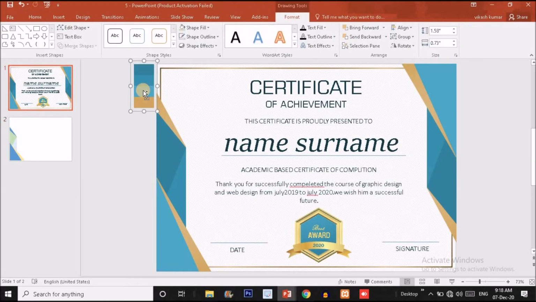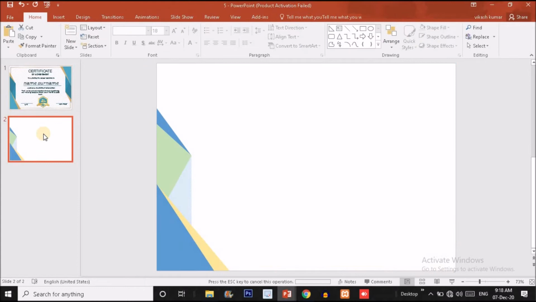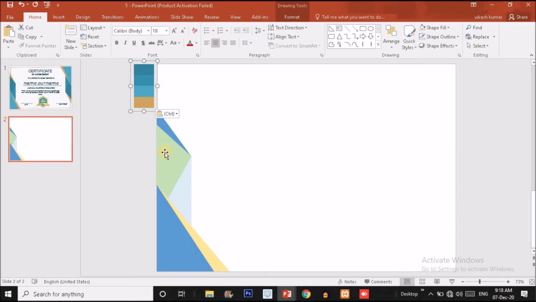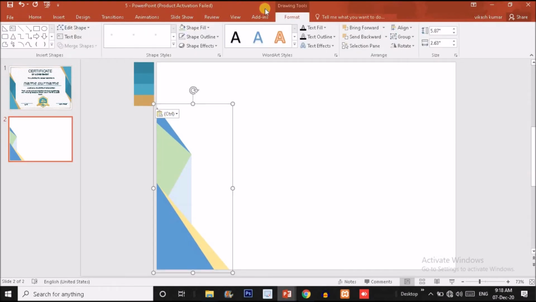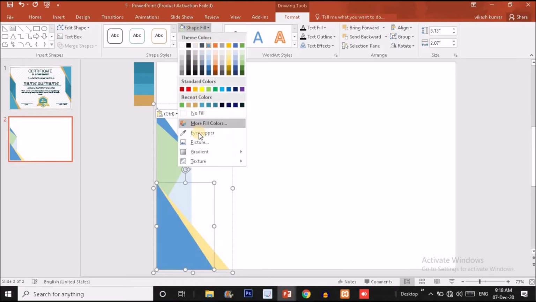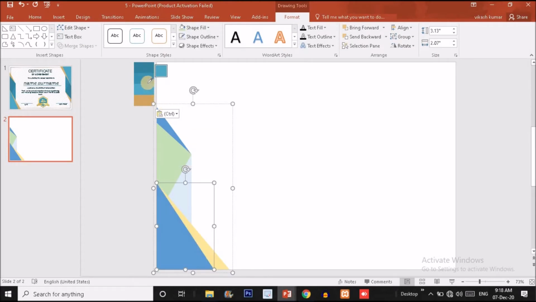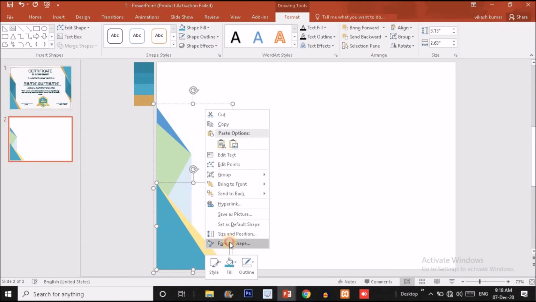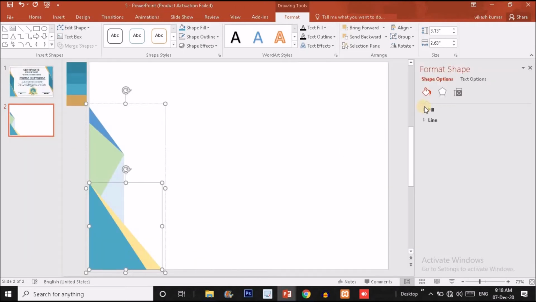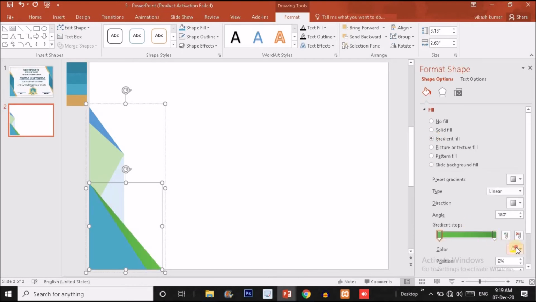Okay, now I will choose this color sample from the previous slide and paste it over here on the new slide guys. So now for this shape, I will choose an eyedropper and fill it with this color. Now for this shape, I will right click over here and choose format shape option so that we can fill it with the gradient. I'm going to choose the fill, and here you will find the gradient fill option, just click on that.